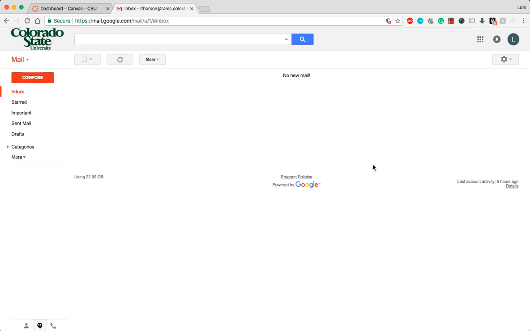After you log into your RAMS account, you will see that it looks like a Gmail screen if you use Gmail, except that it says Colorado State University on it. Please go to the top right corner and you will see 9 squares. It kind of looks like a telephone dialing pad, 9 squares in the top right corner.